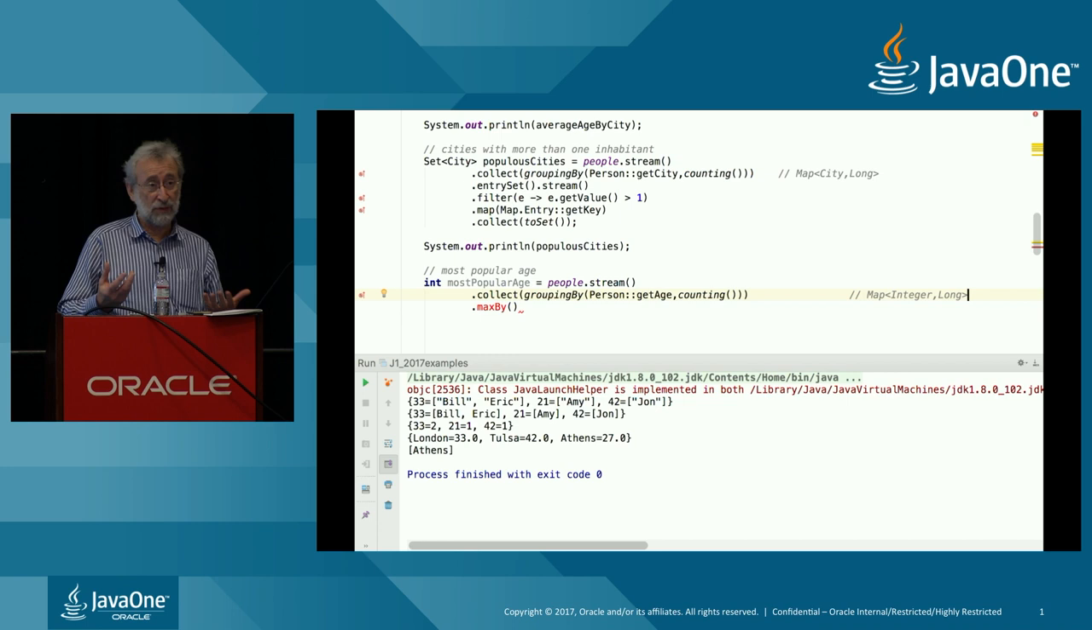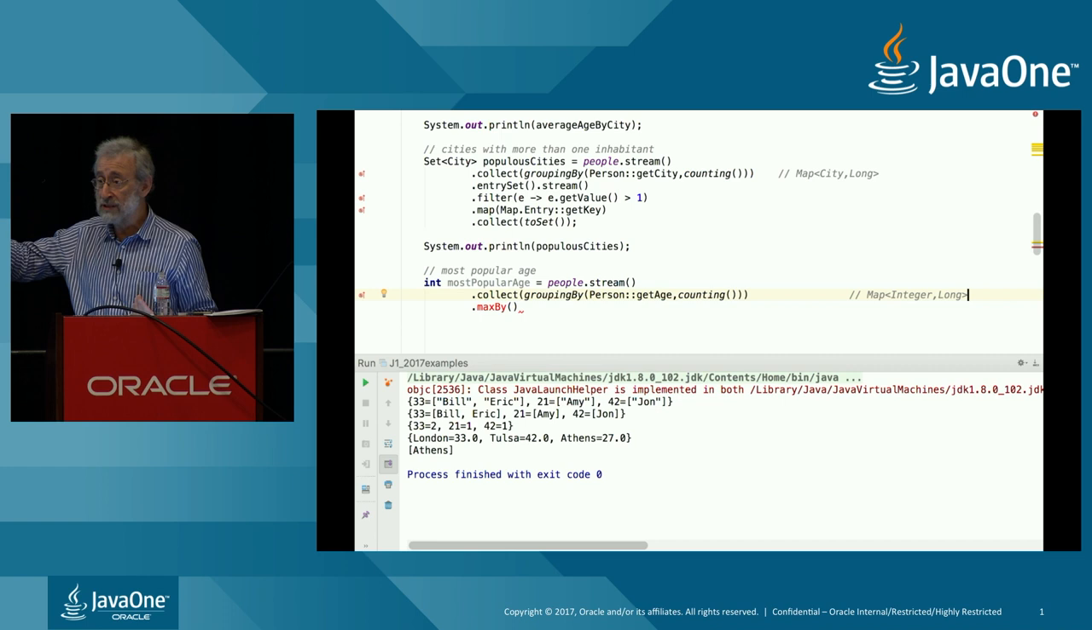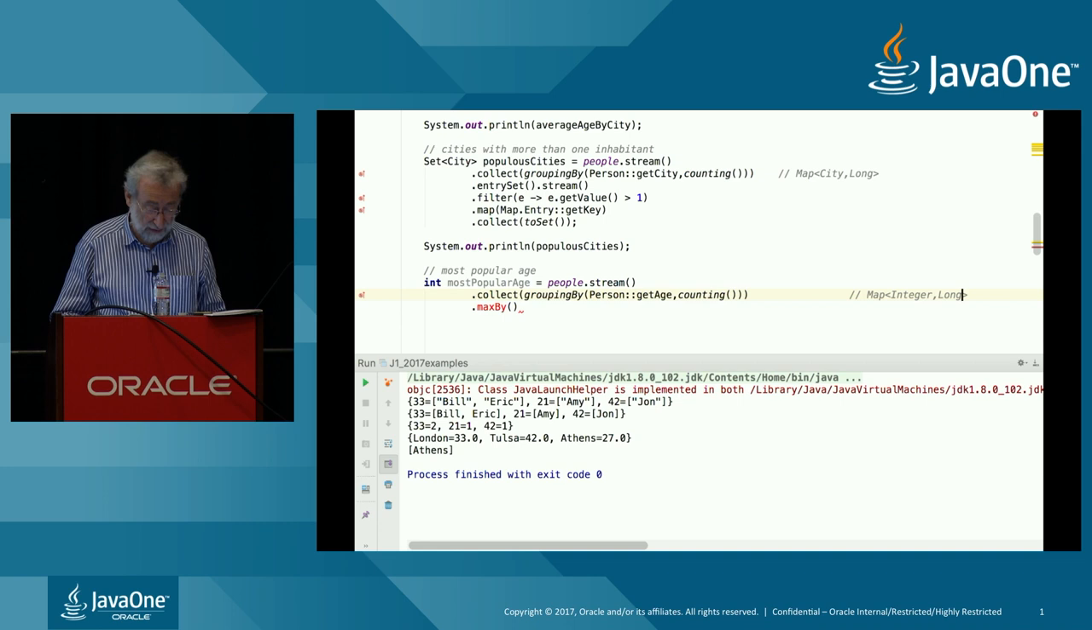But we need to have a stream of these entries. So I need to put in entry set again. Right. Okay. Oh, hang on. Dot entry set. Dot stream. Right. And now why isn't it... It doesn't like that max. It's not called max by. It's called max. Max by is the name of the method, the factory method that produces a collector that does it.